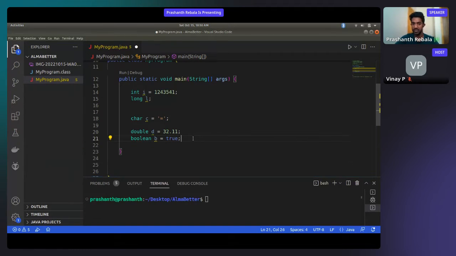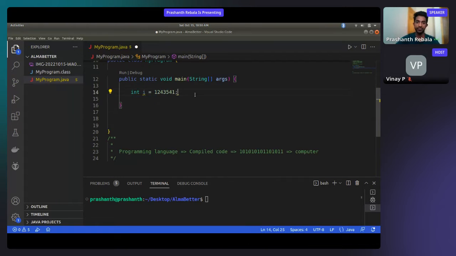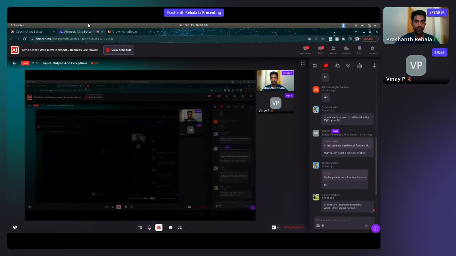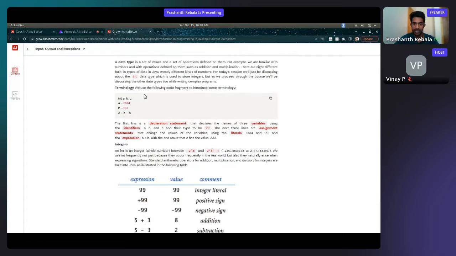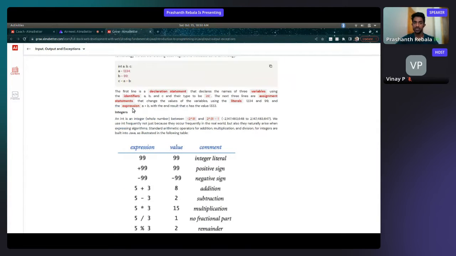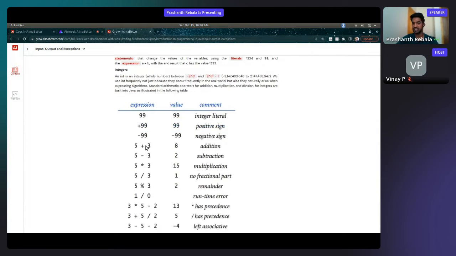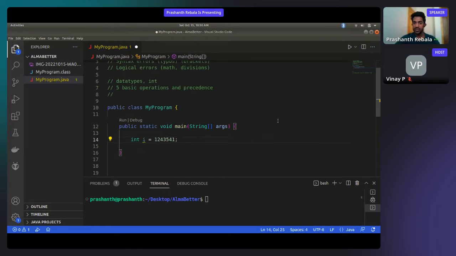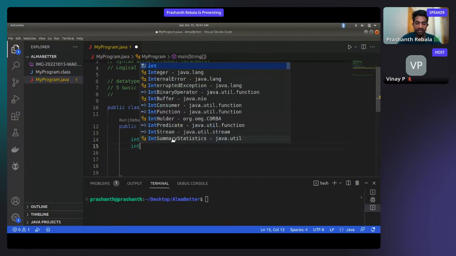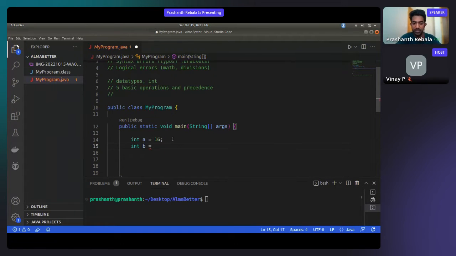So for now, I think these data types are more than enough. But for today's topic, we'll just be talking about int. So let's go step by step of what we'll do in int. We have different operations: the plus, minus, divided by, multiply, and modulo. So let's do steps one after the other. We'll have two integers. Int a is equal to 16, and int b is equal to, let's say, 9.